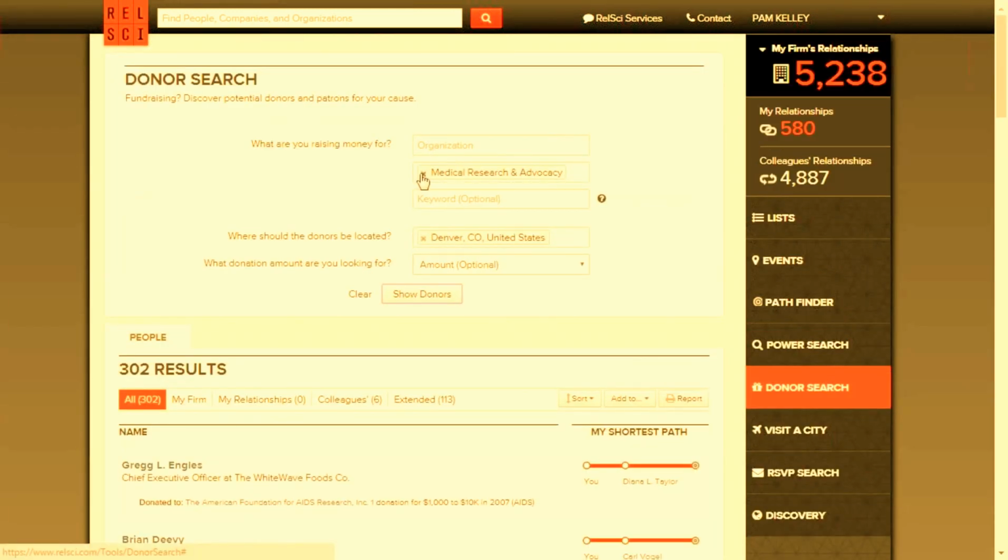For donor search, you can type in a cause, or you can type in your organization as well. If there are other organizations that are similar and maybe have great donors, you can go in and see what other people have donated to that's similar to your organization. So that's just another way to approach the search.